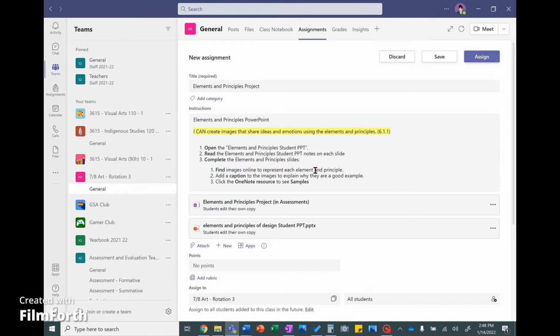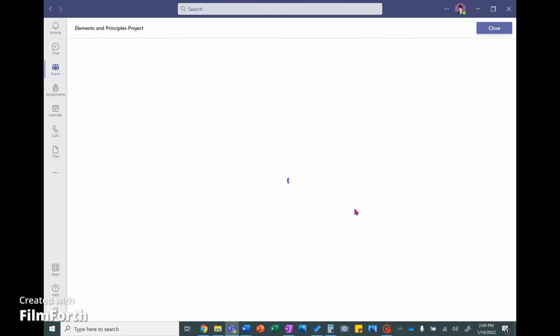These are the steps you're going to go through to complete the project. Your OneNote page is right down below. It's the purple one. And the PowerPoint that you're going to do your work in is this red one. So the first step is to open the PowerPoint and read the notes on each slide. Then you're going to complete the elements and principle slides. You're going to find images online to represent each element and principle and add a caption to the images to explain why they are good examples. There's a few samples in the OneNote page that you can take a look at. Let's click on the OneNote.